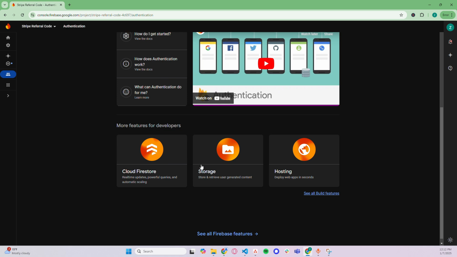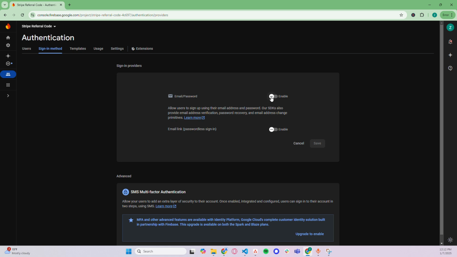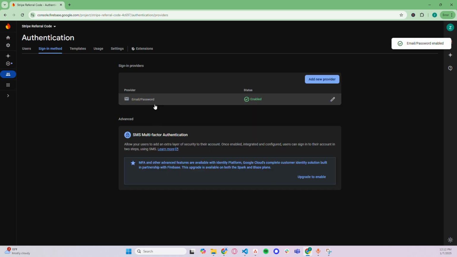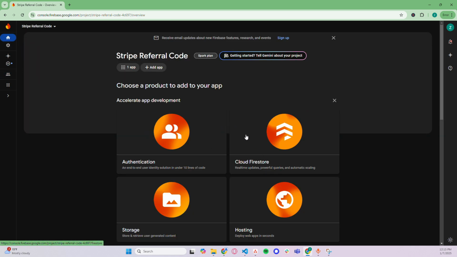Click here. There are tutorial videos if you want to learn more about it, but we're going to click on get started. I'm going to click on the email and password. I'm just going to click enable. Click save, and that's all you have to do for users. Pretty simple and straightforward. Then you're going to go to the project overview. You're going to click on Cloud Firestore.